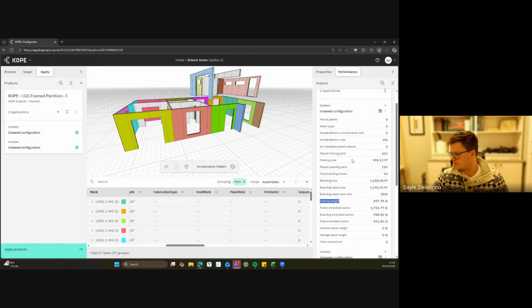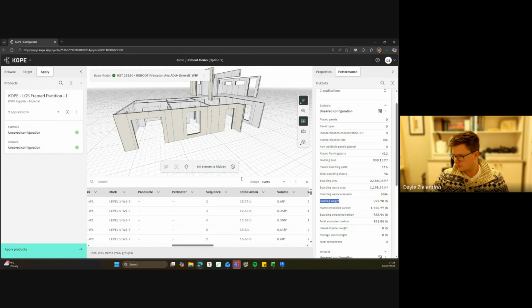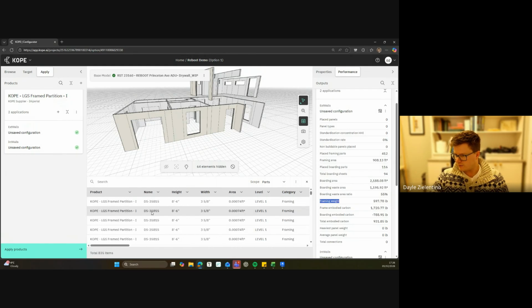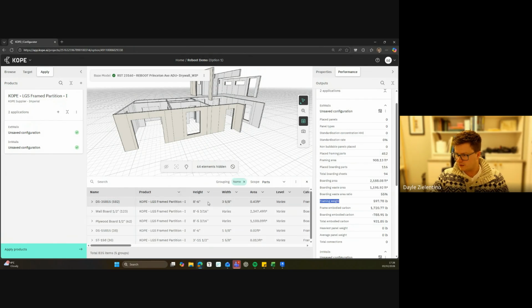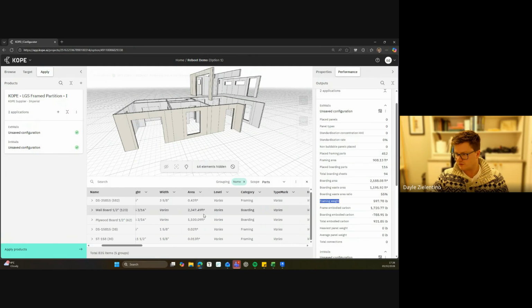Framing area and framing length, I think we have. Because if you come into the bill of materials, the parts list here, what you have is every single piece and part in that framing and boarding activity. So if I group by framing type, what you then end up with is the overall lengths and areas, and the total roll-ups of all of those values. So what is the total area of wallboard? 2,300 square foot.